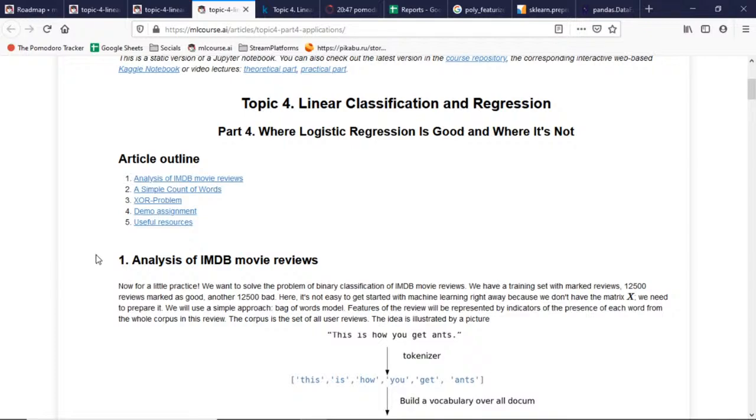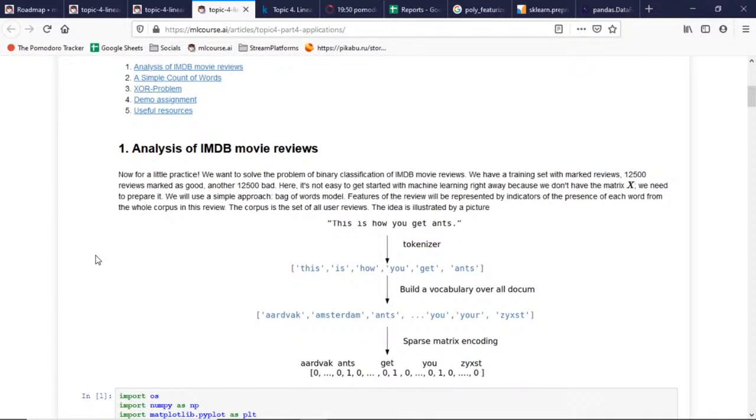Article outline. Okay, analyzing IMDb movie reviews. Now for a little practice. We want to solve the problem of binary classification of IMDb movie reviews. We have a training set with marked reviews: 12,500 reviews marked as good and 12,500 as bad.